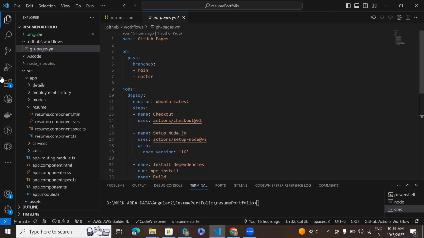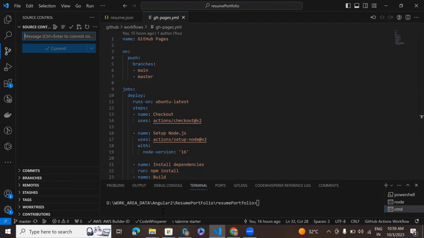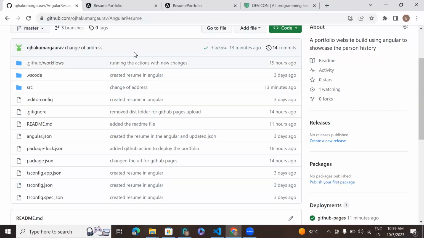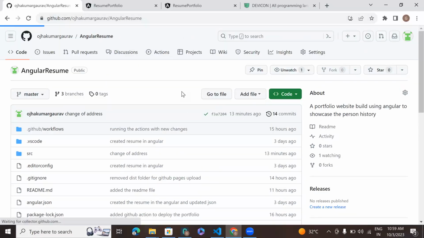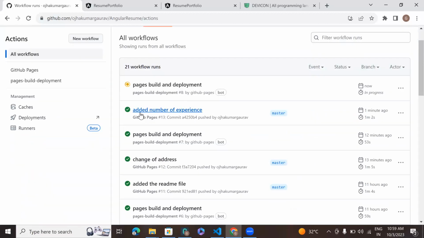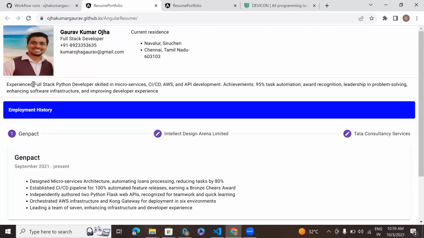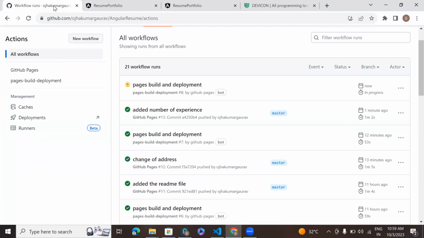So that's all. Once you actually finish pushing those changes, I will show you here that if I go in actions, you will see this is the added number of experience. It automatically builds your project, and this is the pages build and deployment, which is deploying your GitHub Pages website also, you can say directly. You can see there is no 7 years written here, so no modification is done yet. But if I go here in pages build and deployment, it is deploying.